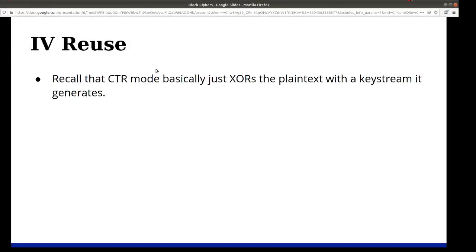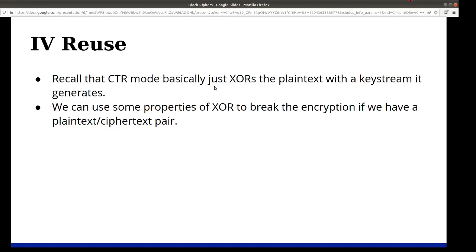Remember counter mode, we just talked about this. Basically what it does is XOR the plaintext with some key stream that it generates using the nonce and the key. Since the nonce and the key were reused, there are a couple properties of the XOR operator we can use, if we have a plaintext-ciphertext pair, to effectively break the encryption of any other pairs.